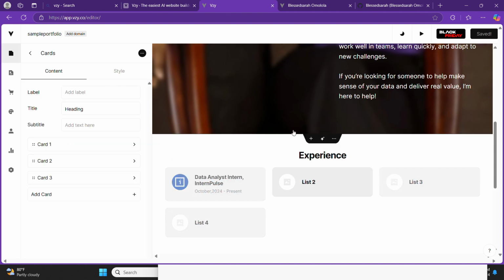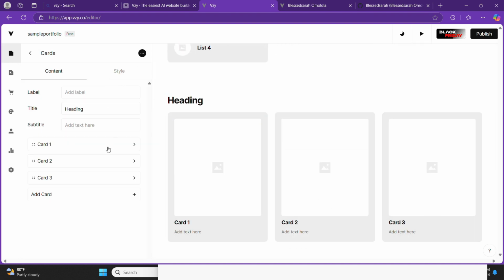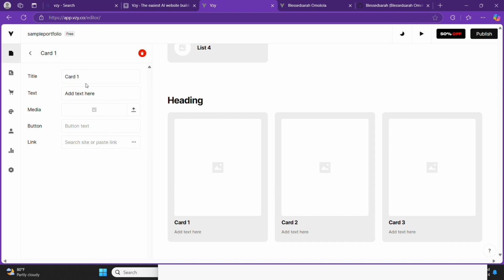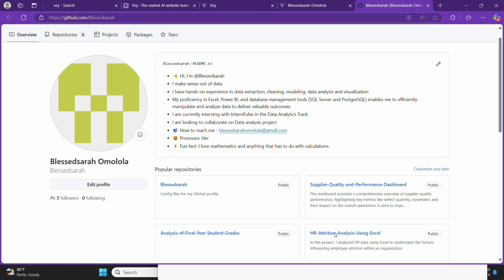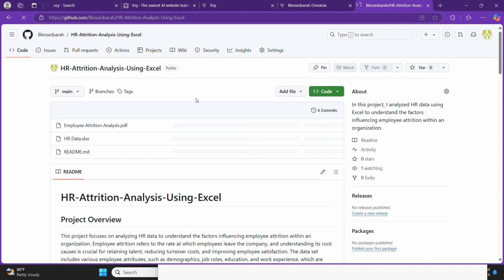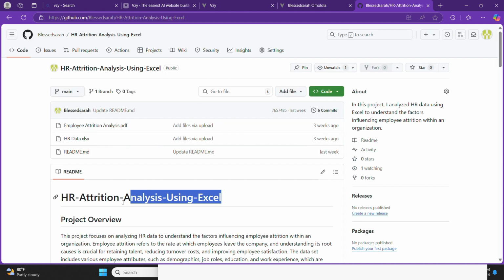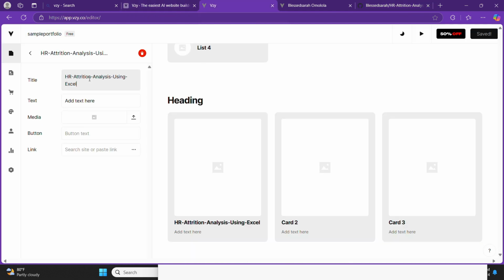So I'm just going to select that, and here you have it. You click on each card to edit it. I'm just going to go to my GitHub to look for a project I've worked on. So let's use this HR analysis using Excel. All right, very good. I'm just going to copy this because I don't want to waste time. Instead of typing it, I'm just going to copy, then paste.